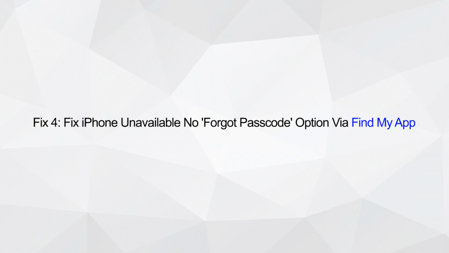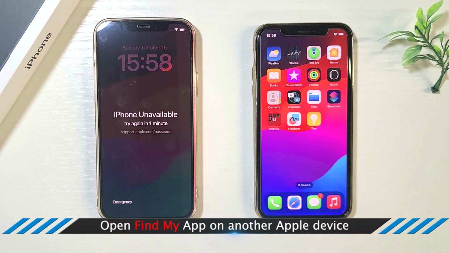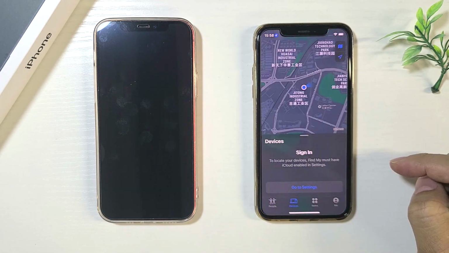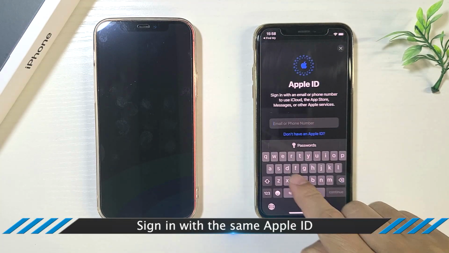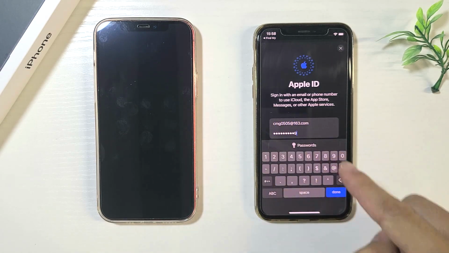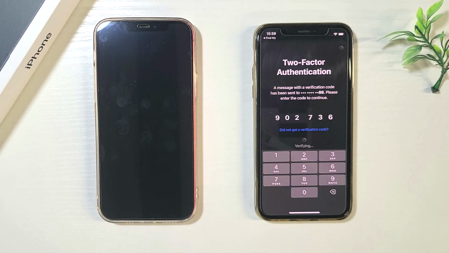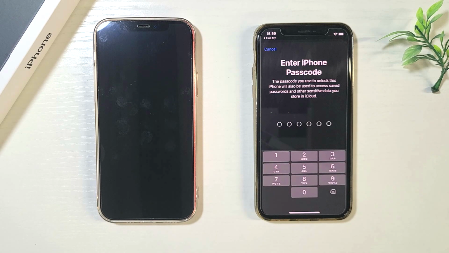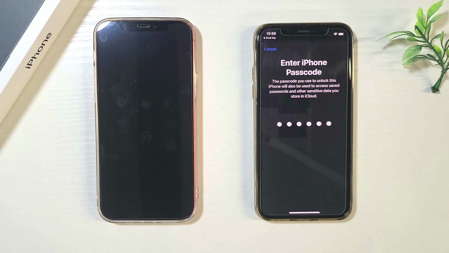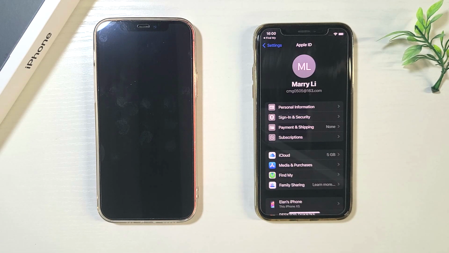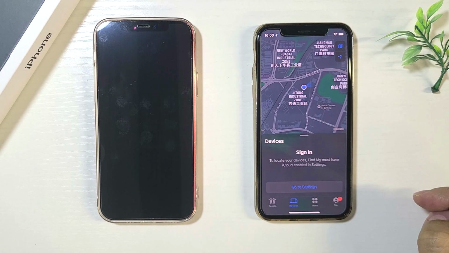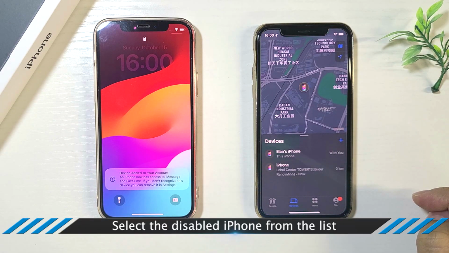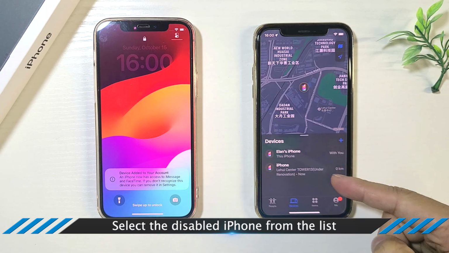Fix 4. Fix iPhone unavailable no forgot passcode option via Find My app. Get another available iPhone or iPad. Open the Find My app. Then sign in with your Apple ID. OK, select your locked iPhone from the list.